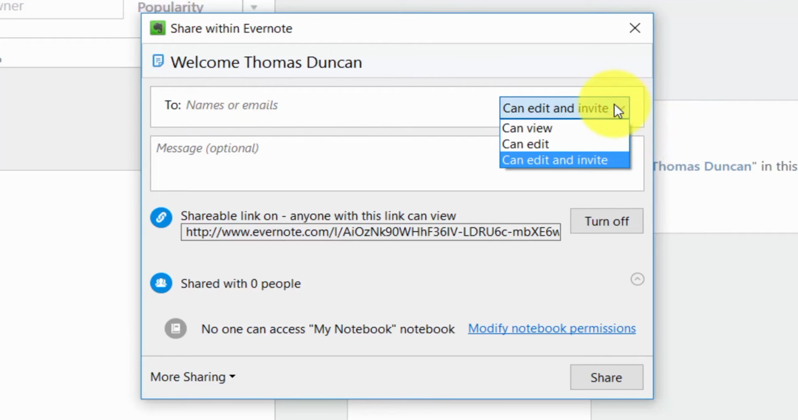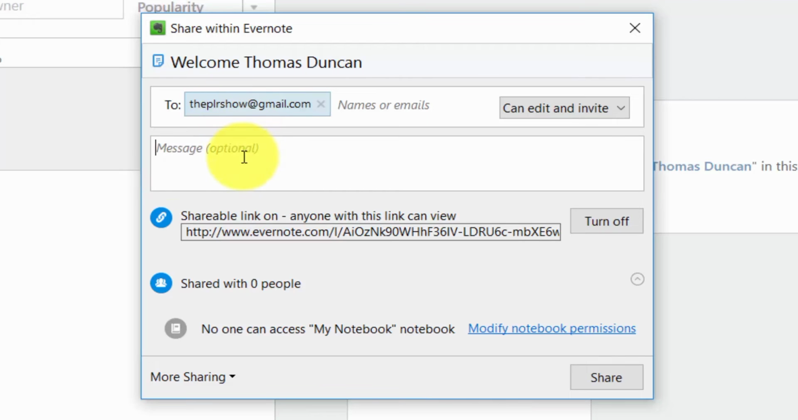As you can see here, we can give certain people the ability to view but not edit. We can give people the ability to edit but not view. We can actually give someone the ability to edit and invite others to actually see the note. So depending on how much authority you want to give to the people that you are going to be sharing the note with, you can determine that with this drop down menu. In this particular case, we can write in an email and we can write in a message that we want to use to give context to the note that they're about to see.